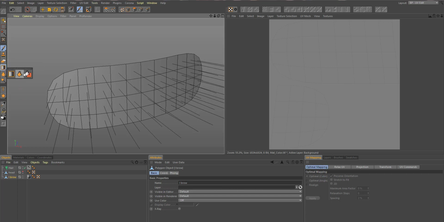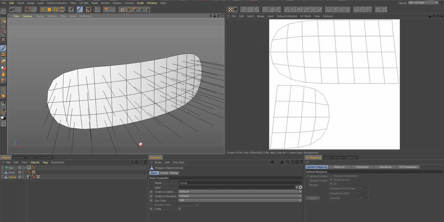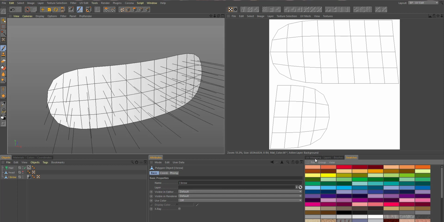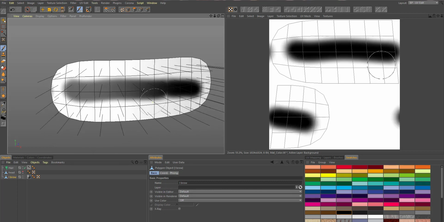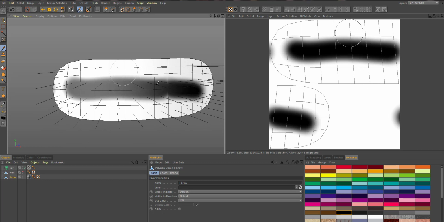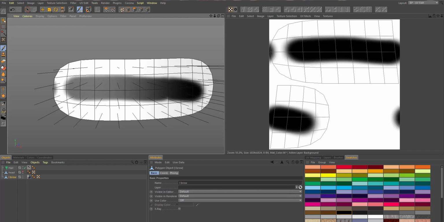So I'm going to go for a fill. And it's a filling of white. Got swatches there. And I'm going to go for a black. I'm going to paint black into here. And let's select our white.